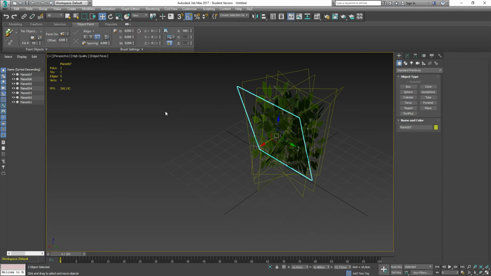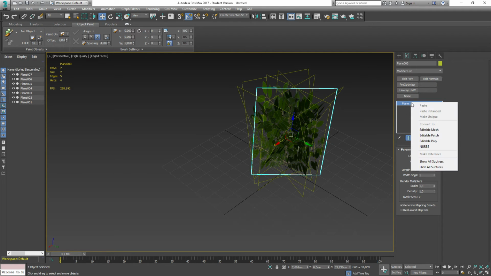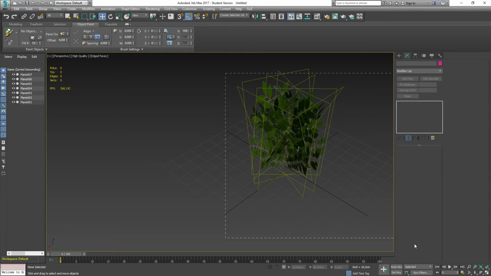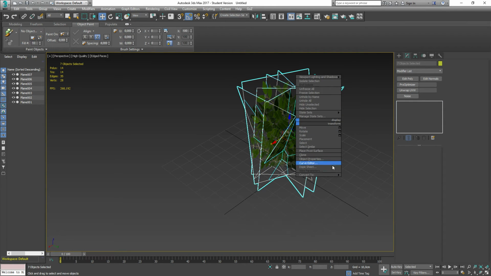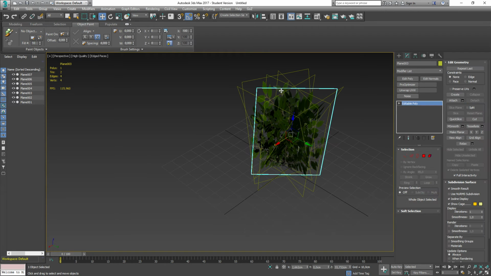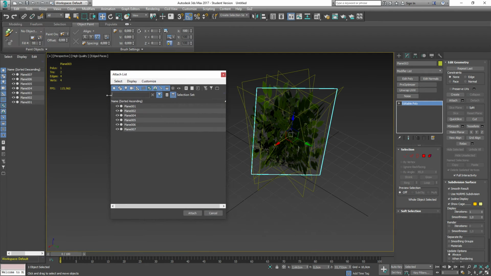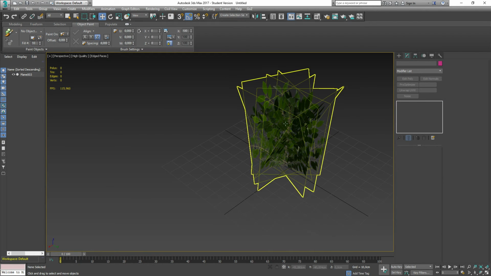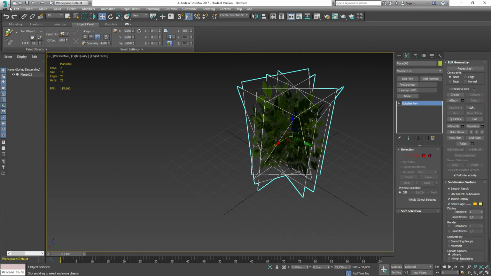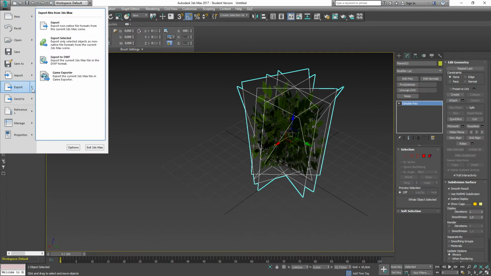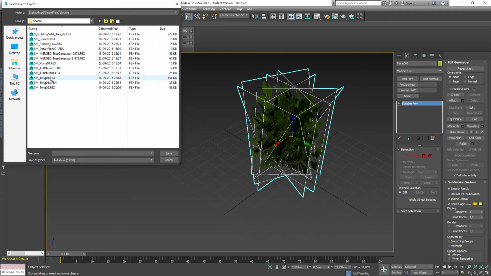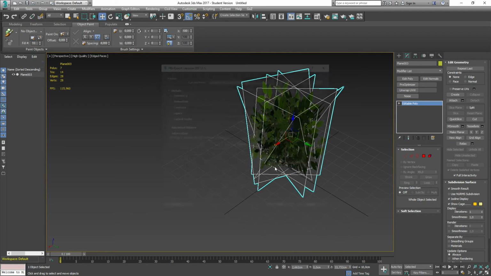So anyway, before I do anything else, I should actually select all of them and convert them to editable poly. Select one of them and attach list. Select all of them. So now they are one editable poly, so I can just export it. Export here and call this a tut plant.